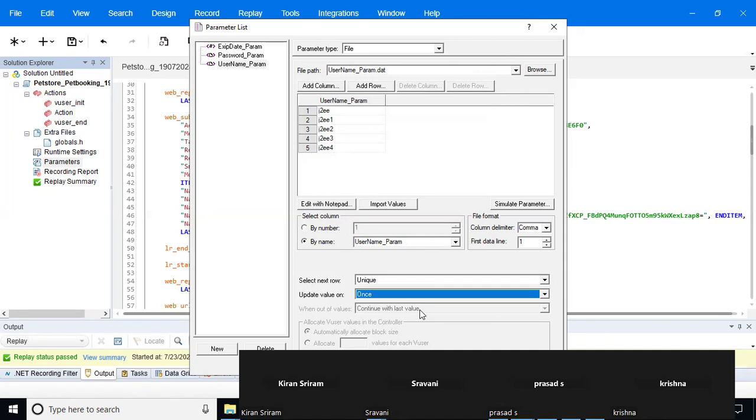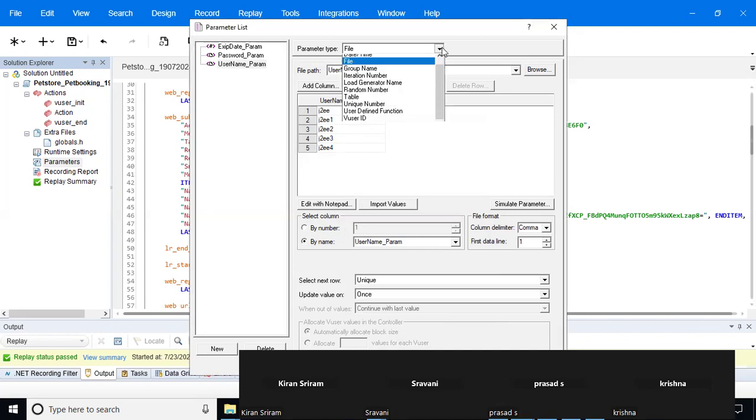So these are the parameter properties. Types means these are the types like file type, date and time, iteration number, random number. Those we can call parameter types. What is the file type? If it is any text or numeric, we can select from the file type. Date and time is if a date or time is there in our script in any format, so we want to do it from the date and time parameterization.